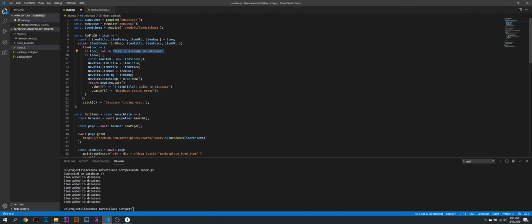Let's turn this into a template literal here and delete these single quotes, and instead of having item, we will have item title, and then followed by is already in the database. So now if we run that, we should see something a little bit different. It should say either the item title is already in the database or item title added to database.